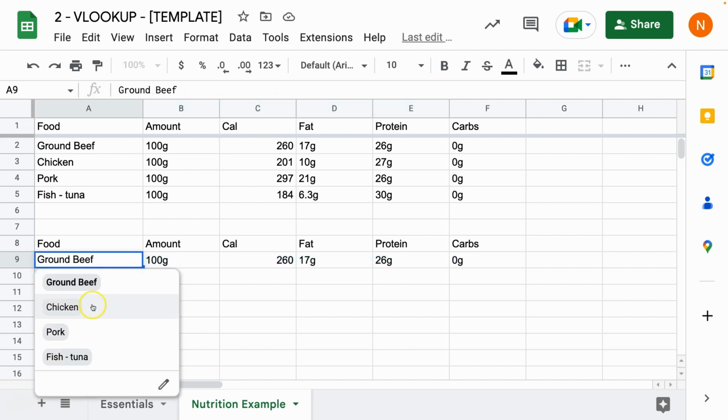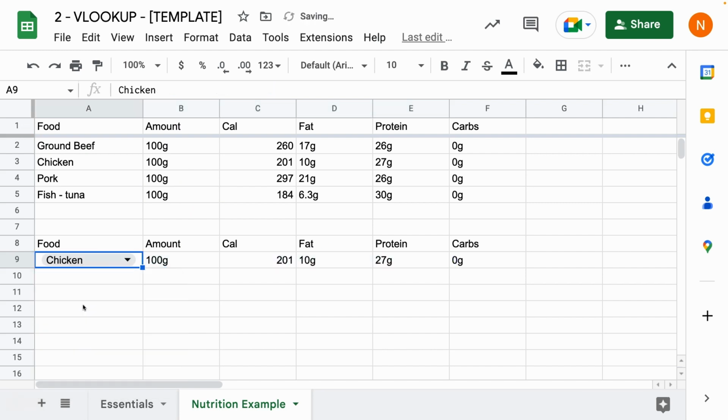Now, let's say you wanted to switch it for chicken. You would get the exact information that you need, and you would be able to create recipes, meal plans, and live a nice, healthy lifestyle. Oh, and you'll see the amount here references column 2, but then the calories references column 3, fats references column 4, protein is column 5, and carbs is column 6. This allows you to have one selection that pulls all of the information that you're looking for with one simple formula.